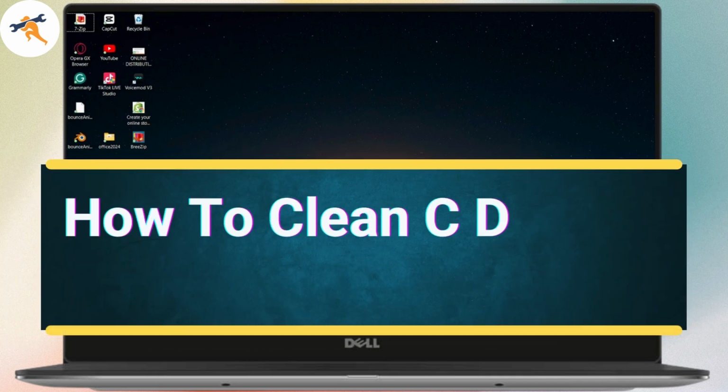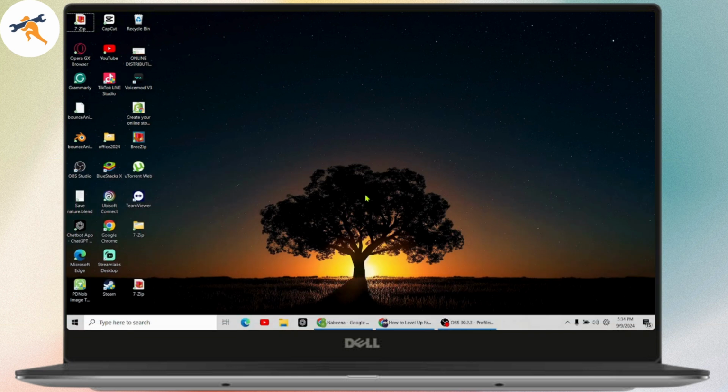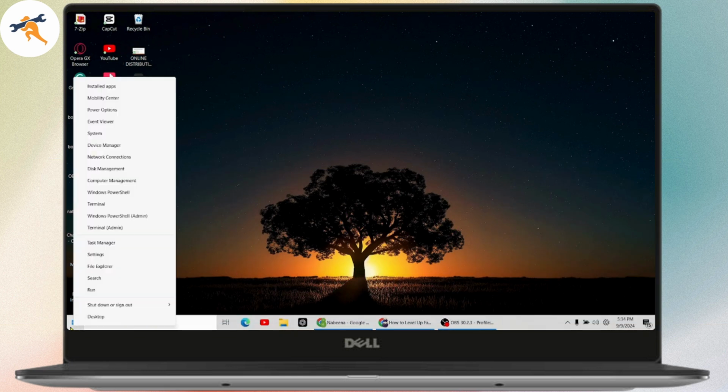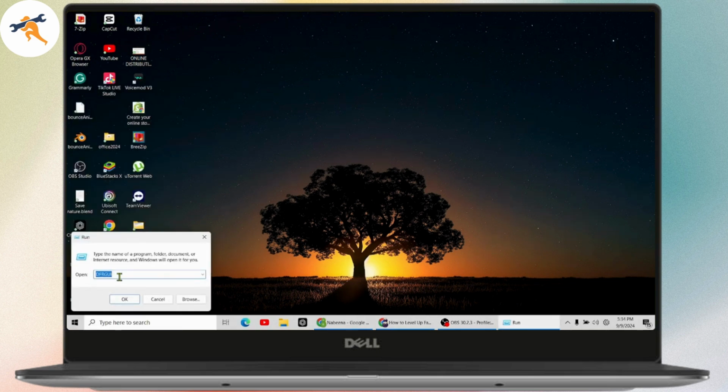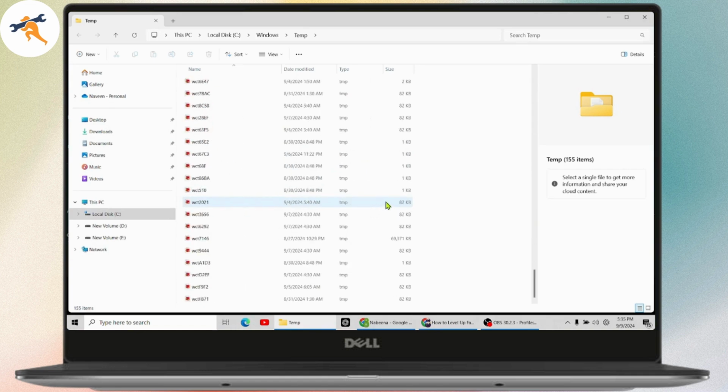How to clean C drive in Windows 10 or 11. So if you want to clean your C drive in your Windows 10 or 11, then what you need to do is simply right click on your Windows or the start icon, go with run, and under run you need to simply search for temp and then hit the enter. And here you will have all of your temporary files which you don't want.